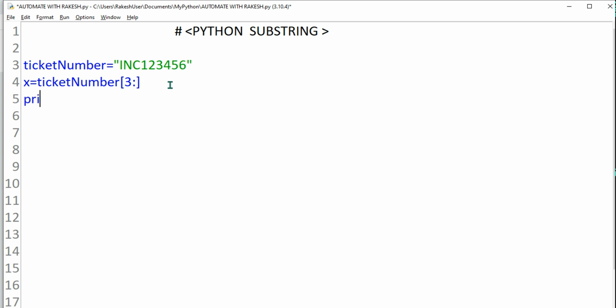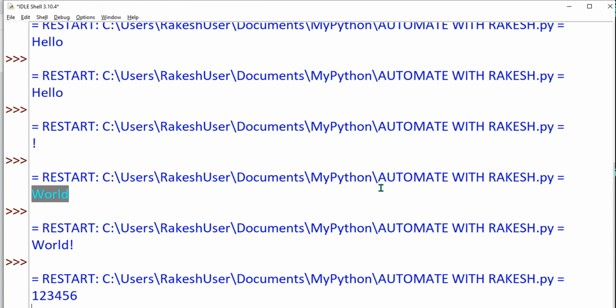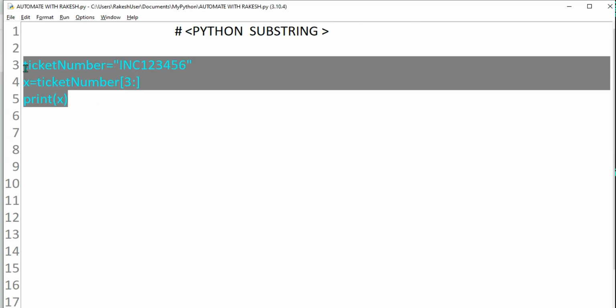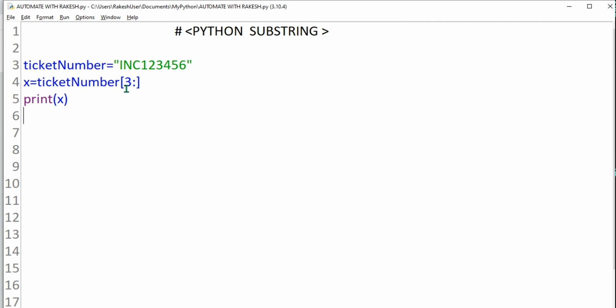I want to print the X value. Let's see how the output is coming. Control S, F5. So what is the output? I got 1 2 3 4 5 6. Getting it? This is one of the practical uses once you know how the substring works.